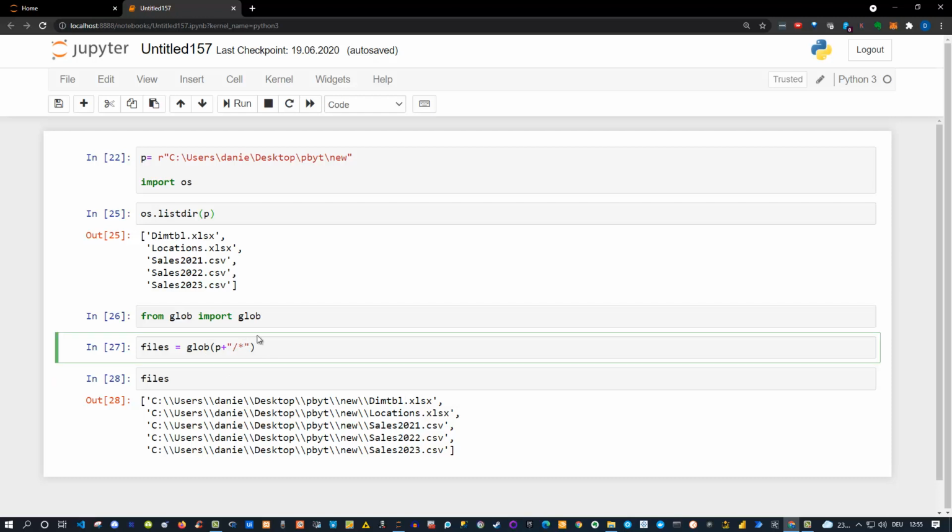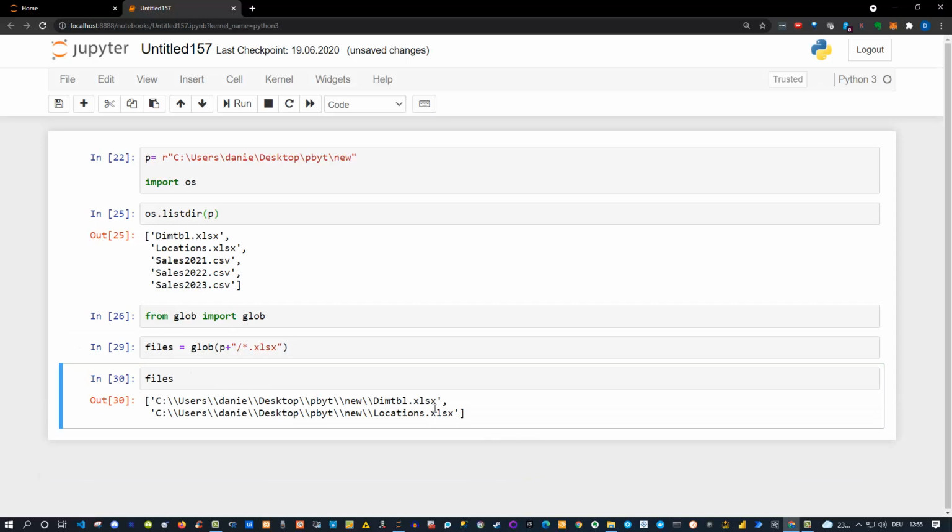And we can also specify this here. For instance, I could say star.xlsx, and I can run this. And if I take a look at the files here, now I have filtered my data to only the xlsx files. So that's also something which is helpful with the glob module.